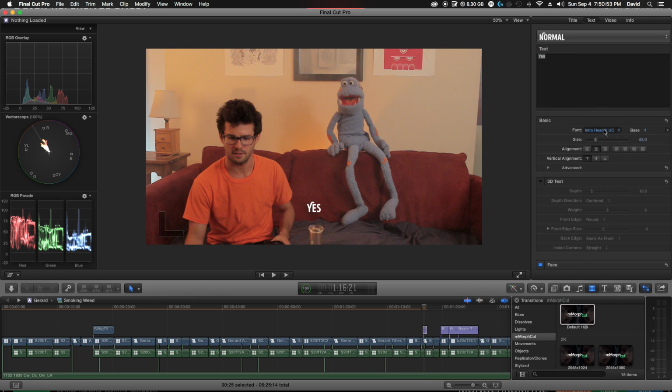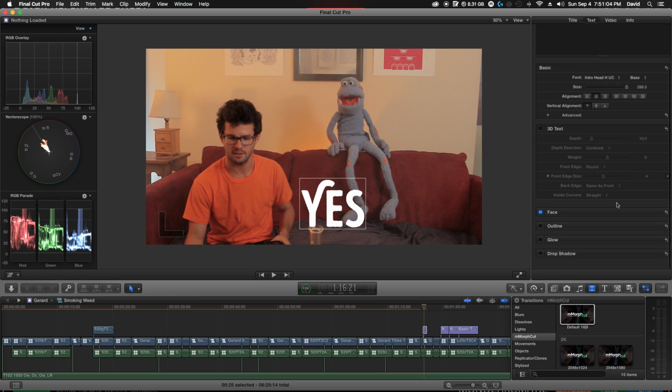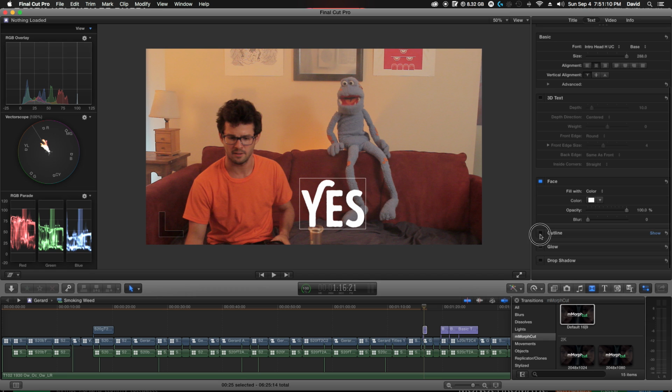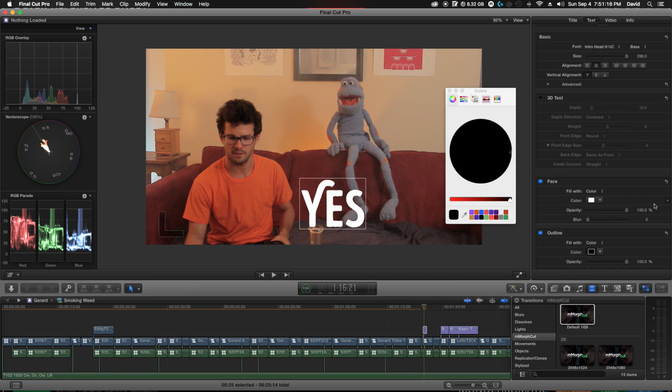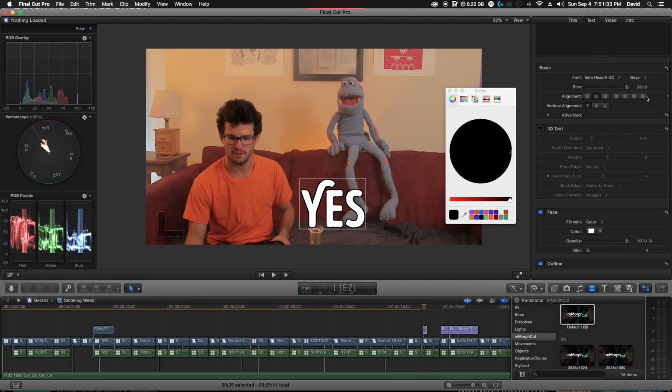It's a nice font. Let's try that one. Let's bring up the size a bit. Let's get an outline to make it pop out. Just change to black because I don't know why it's red to begin with. I wish there was keyframe buttons here, but there's not.